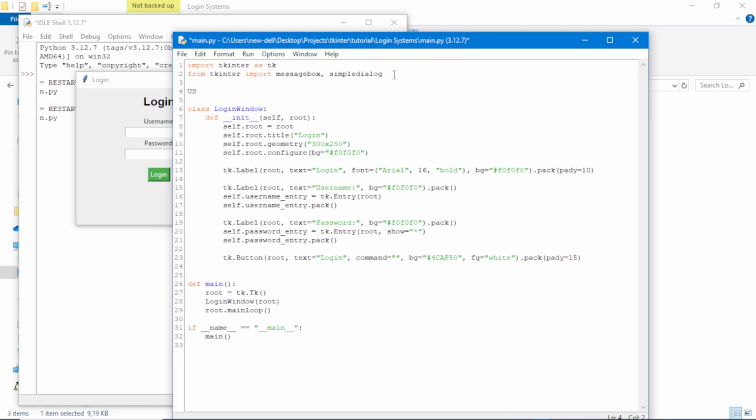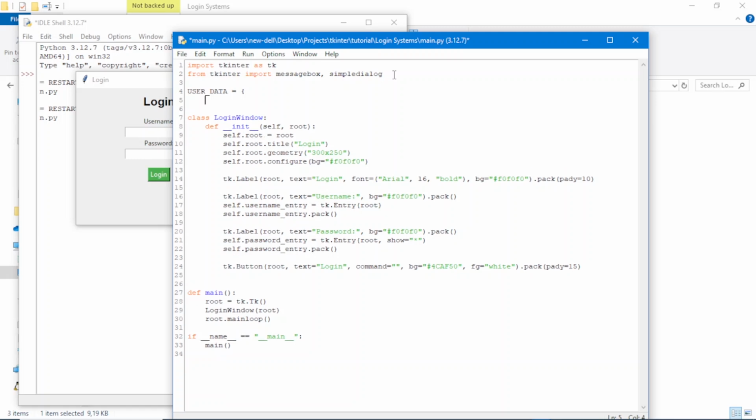So we're going to call it user_data. Let's define the user data. In this case, this is going to be for those who are logging in. So we're going to have, let's say, an admin person, and attached to this admin, there's a password that they'll use as well. Let's just call it admin123.